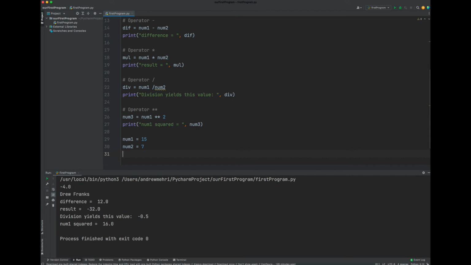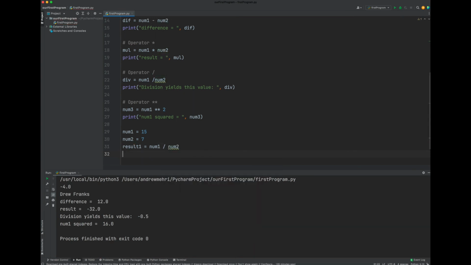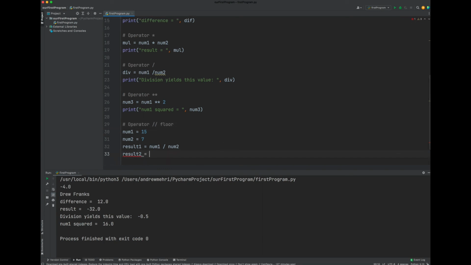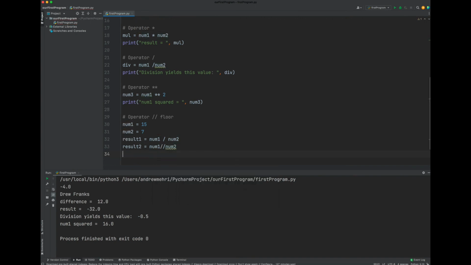So if simply we did a division, so result 1 equals num1 divided by num2. And then we're going to do a floor, result 2. Okay, so this operator, by the way, let me just write it up here. Operator, and it's going to look like this. So that's going to be the floor. Okay, so let me just write next to it here. This means floor. So result 2 equals num1 floor num2. So we're going to compare these two and see what we get.